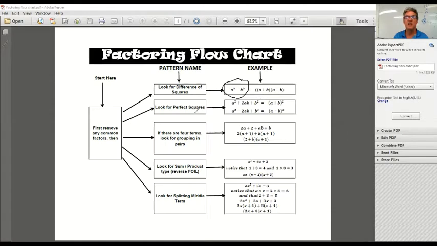If not, scoot down the list to the next item, which is perfect squares. So take a look. Does your quadratic expression match this pattern? It's a little harder to see these, but with practice, I'm sure you can do it. If it does, then your factoring is going to fall into one of these two, either a plus b squared or a minus b squared. And of course, you'll need to translate the a's and b's on this sheet into the numbers that you've got in your quadratic expression.